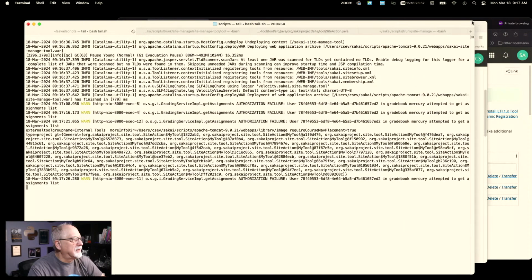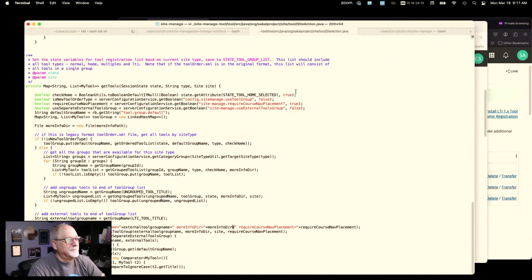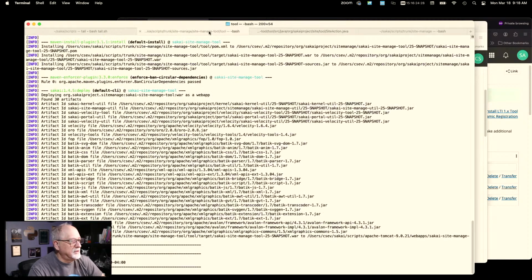Okay, so here we go. Let's take a look at what we got here. So, group name is external tools. More info dir is whatever that is. Require course placement is true. Oh boy. Okay, look at that. See how it's suspicious of this line of code? Require course nav placement true. But that should be true. And it is true in mine.